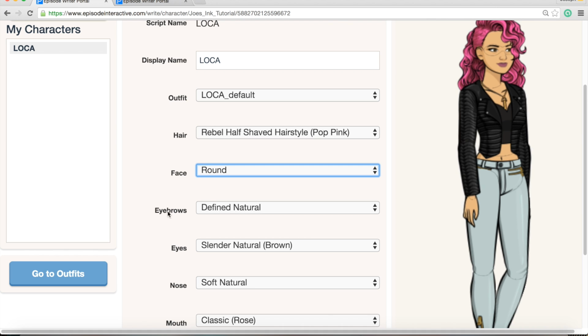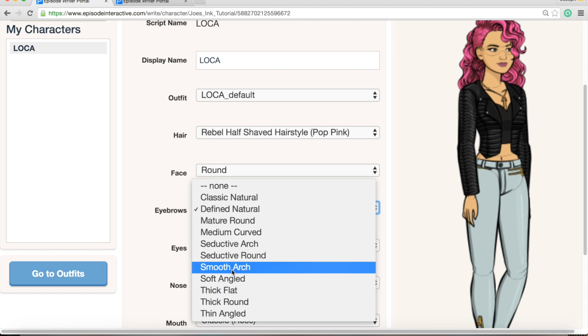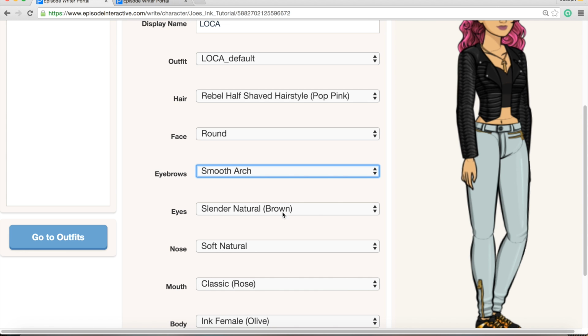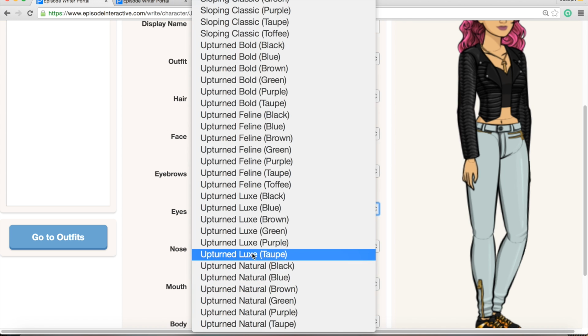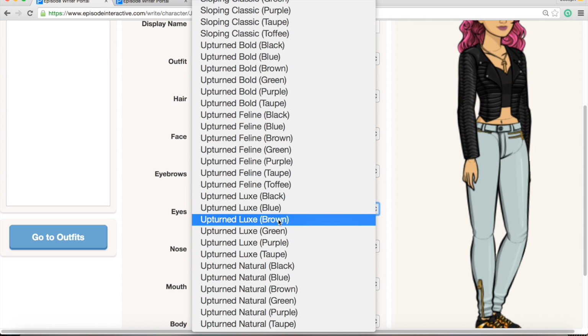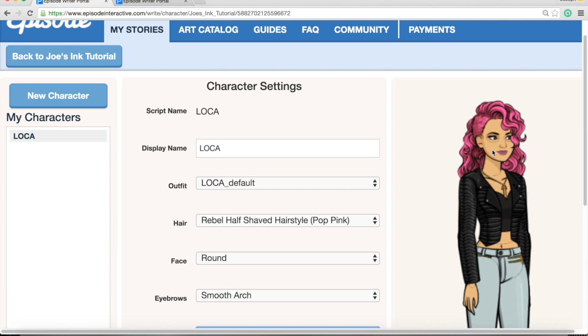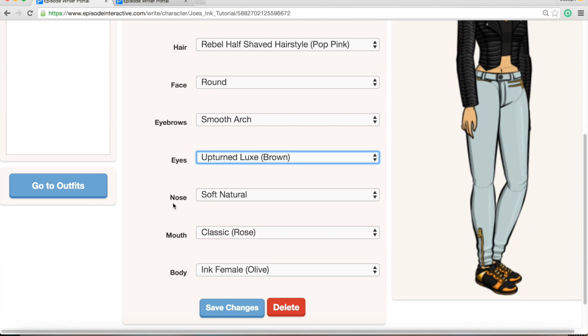Eyebrows, there's a few to choose from here. I'm going to go with smooth arch, I think. And the eyes, I'm going to change, I think, to upturned luxe, but she's going to keep her brown colour. Just have a look at that. It just makes them a little bit wider. So yeah, upturned luxe.